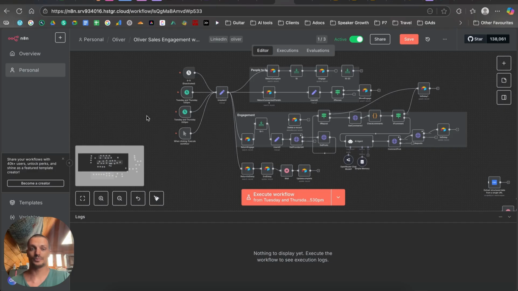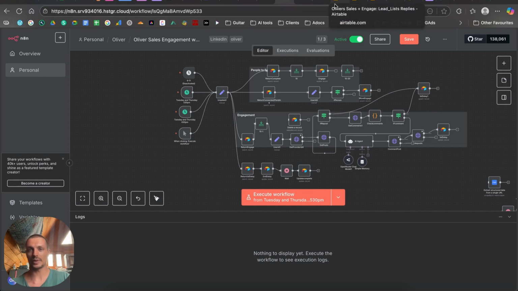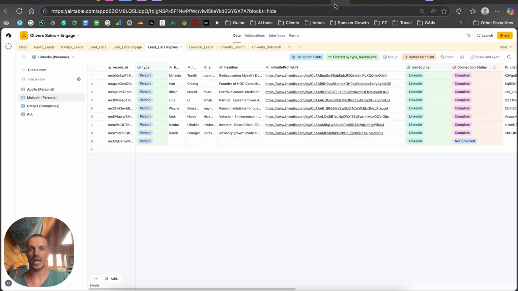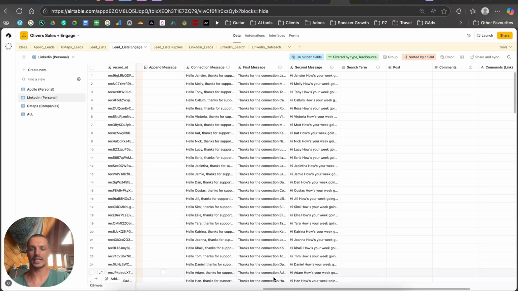Alrighty, so this is the sales engagement workflow. This is essentially taking what we have here and then engaging with these people. And so you can see here, I have lead lists engage.